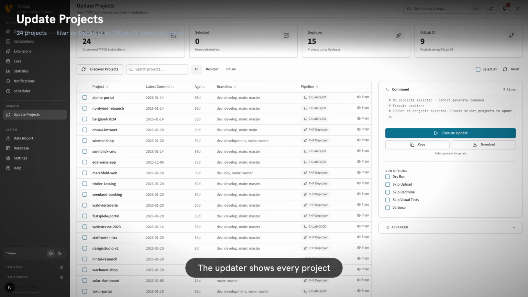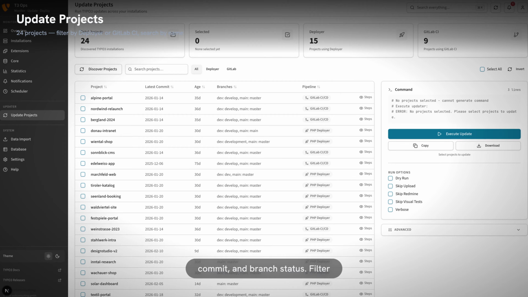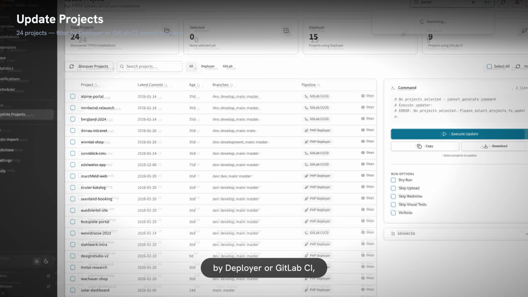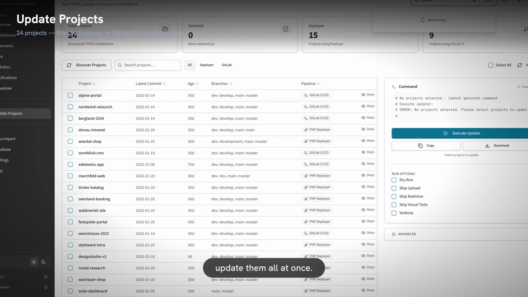The updater shows every project with its deployment type, latest commit, and branch status. Filter by deployer or GitLab CI, search by name. Batch select and update them all at once.